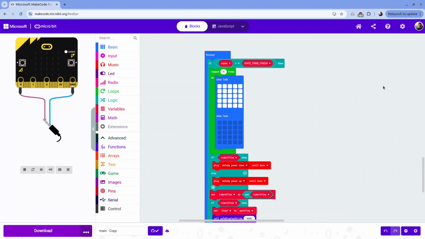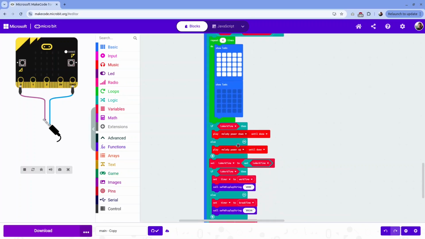In the last video, we implemented both visual and audio alert when the state is equal to state timer finish. So once the Pomodoro timer counts down to 0, it will flash all LEDs on and off 4 times, and then we are going to play either power down or power up sound to indicate that we finished with that particular phase, work phase or break phase.